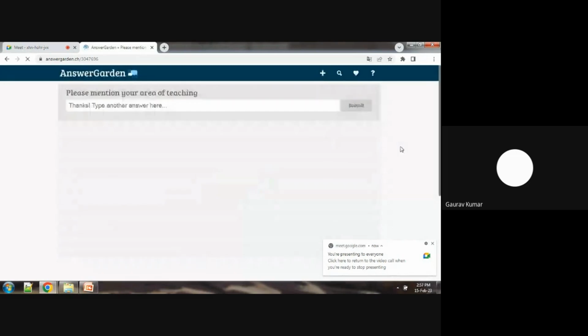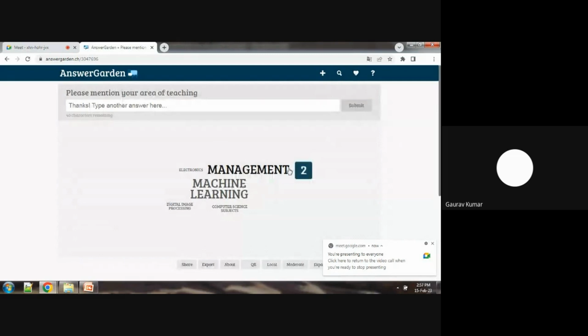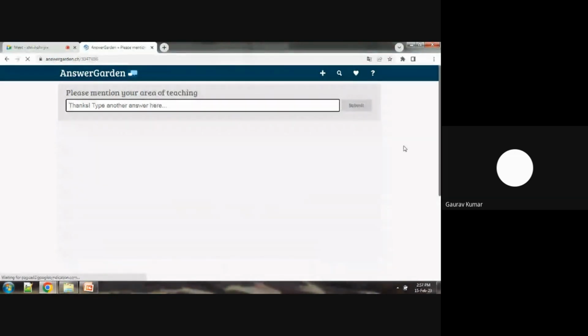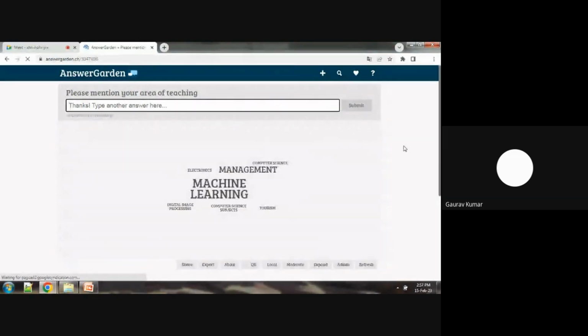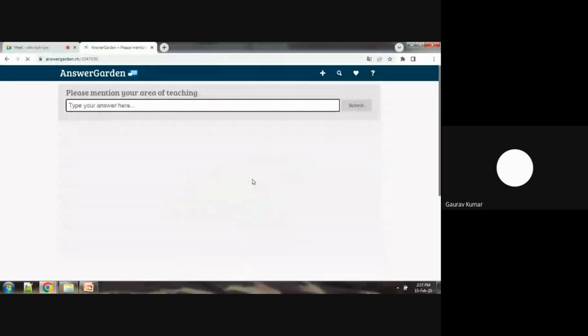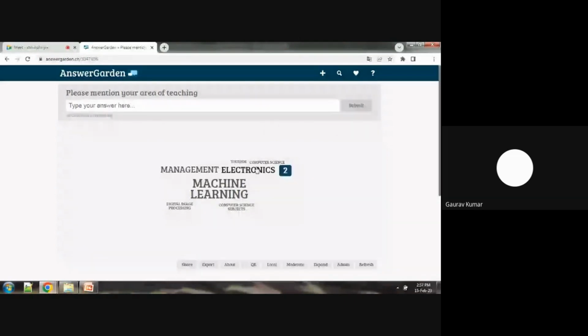As soon as other participants send, you can receive two from management, two from machine learning, digital image processing, computer science, electronics. And these responses you also might be viewing on your screen. Okay, so three from machine learning, and as soon as some responses come, two from management, so tourism.